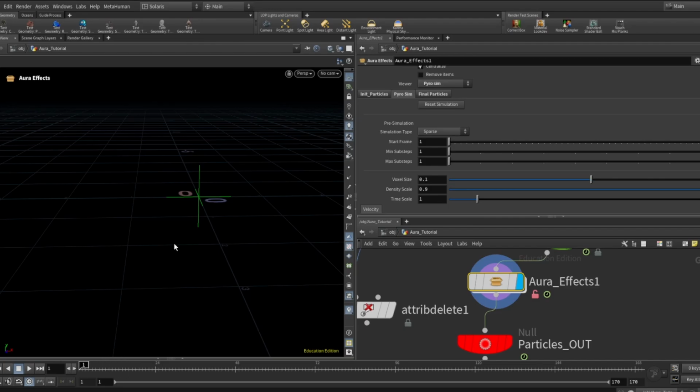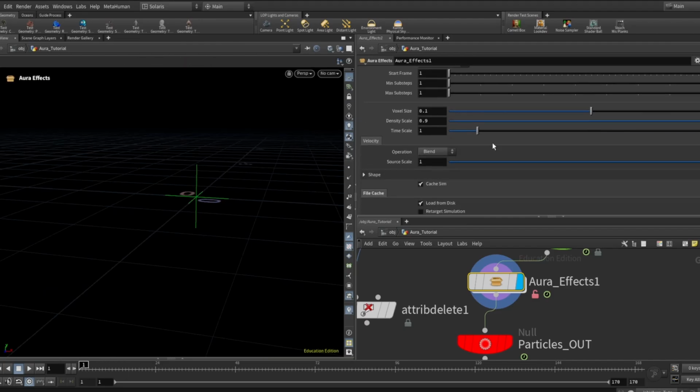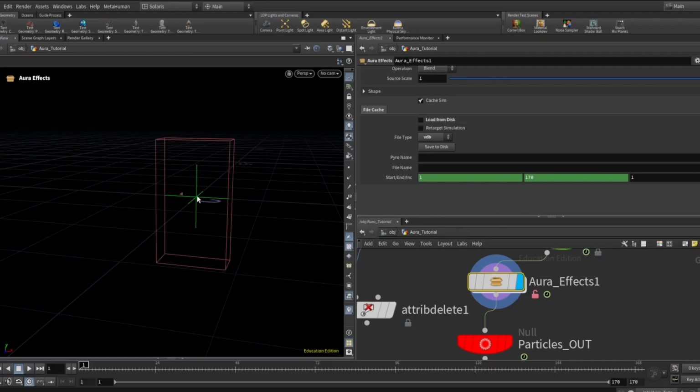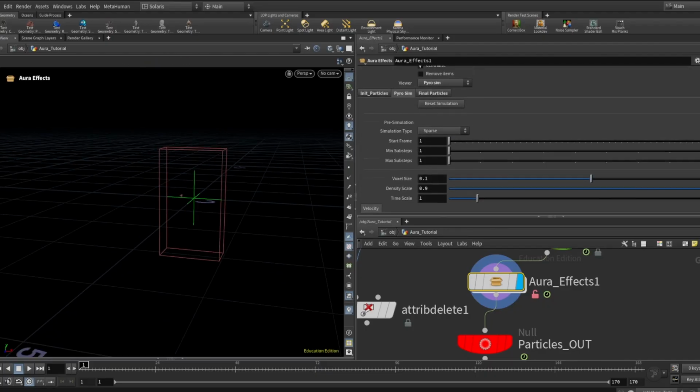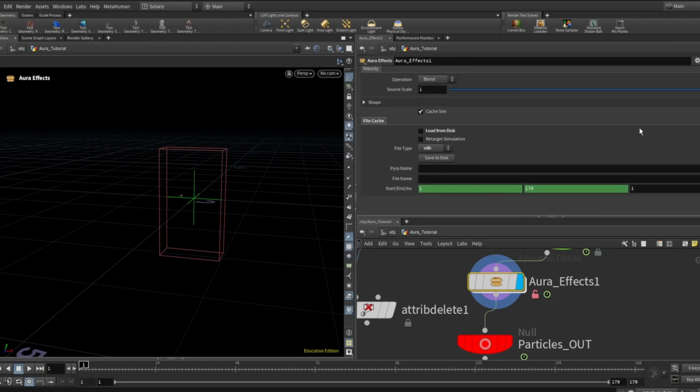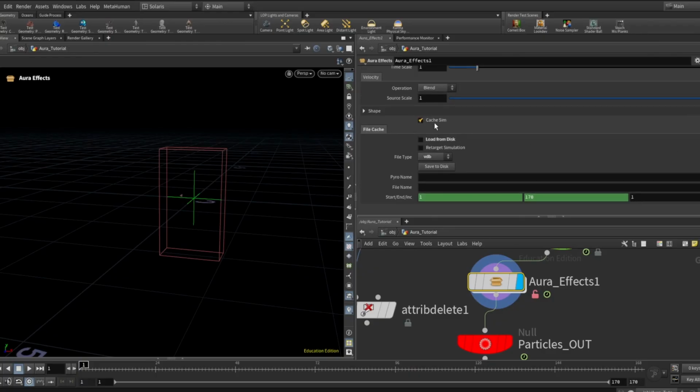And I think I have this. This is acting up because I have it file cached and it's loading from disk. I think, yeah. So if you swap over to the pyro simulation, for some reason this is automatically set up to load from disk. I've tried to fix it.